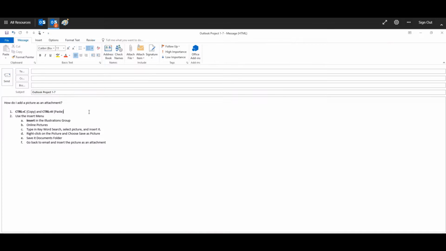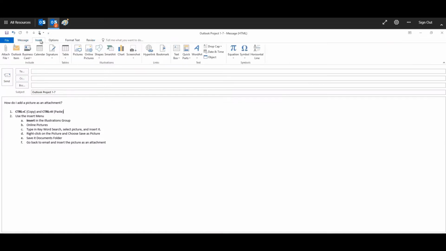The alternate way is going to take a few more steps, but you'll be able to employ this for other assignments as well when you want to bring in pictures from the outside environment into our simulated Exchange environment. So the second way of doing this, guys and gals, is to use the Insert menu. What I'm going to do right now is look for a picture that represents me. I'm going to go to Insert, and then I'll go to Online Pictures.